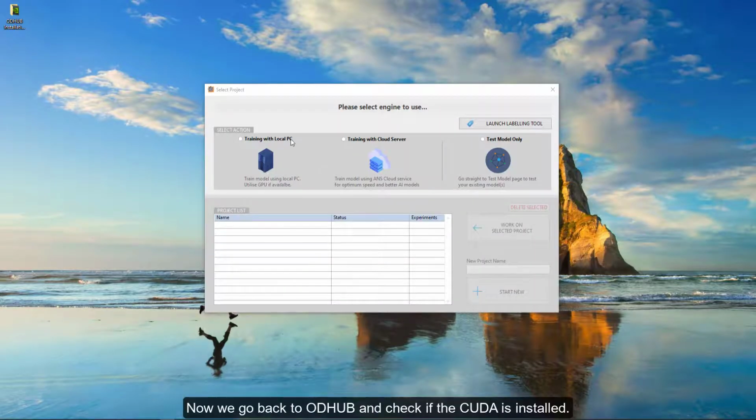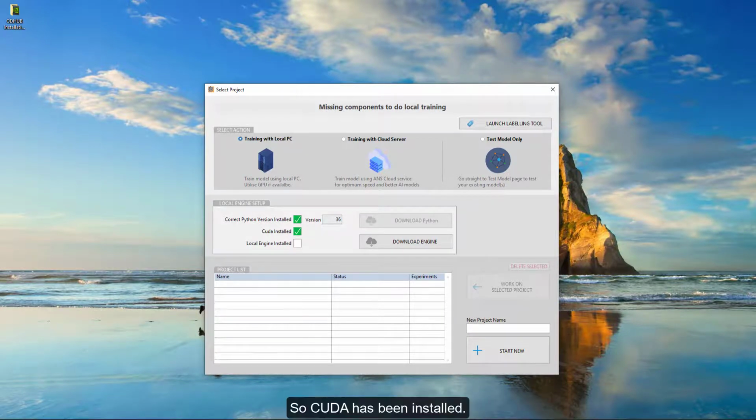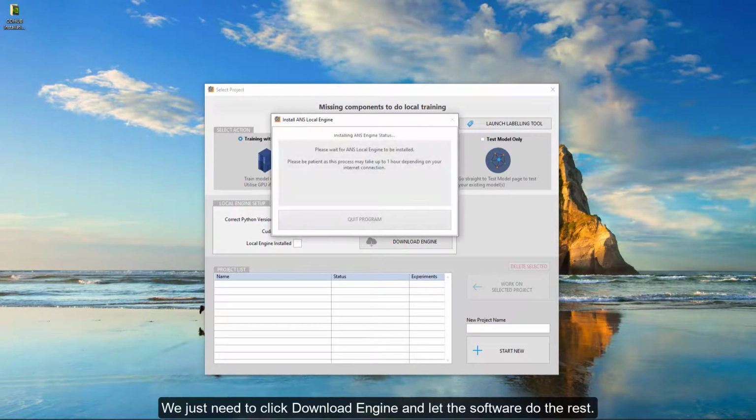Now we go back to ODHUB and check if the Cuda is installed. So Cuda has been installed. The last step is to install local engine. We just need to click Download Engine and let the software do the rest.